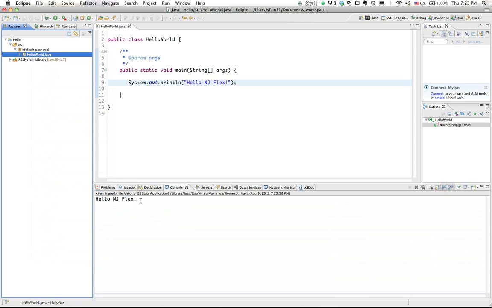Same idea. See it down there? Hello New Jersey flex. Congratulations, guys. We just finished the first Java program, Hello World. And if you go to Navigator view, and open up this bin directory, you'll see that it did create HelloWorld.class.